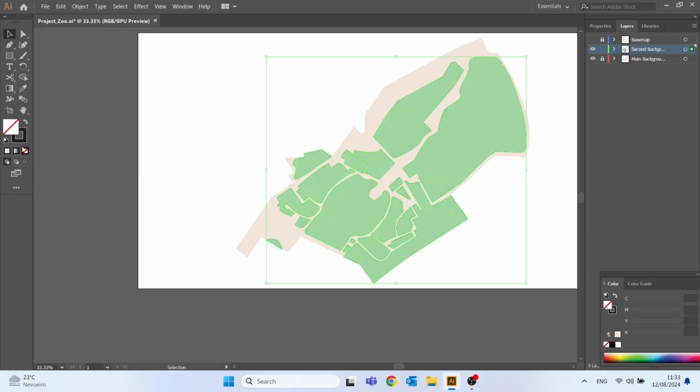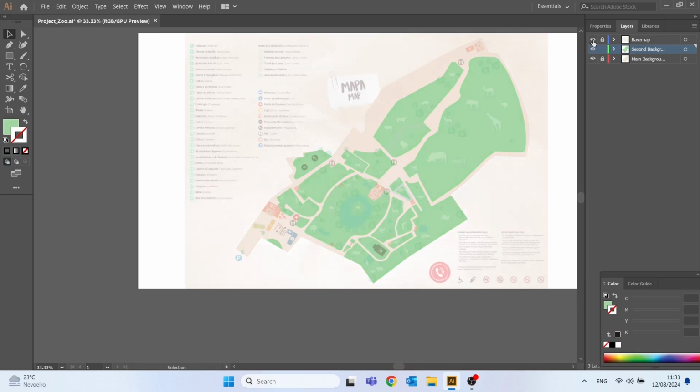I will select this green and click OK and remove the outline. As we can see, our map starts to take on some shape.